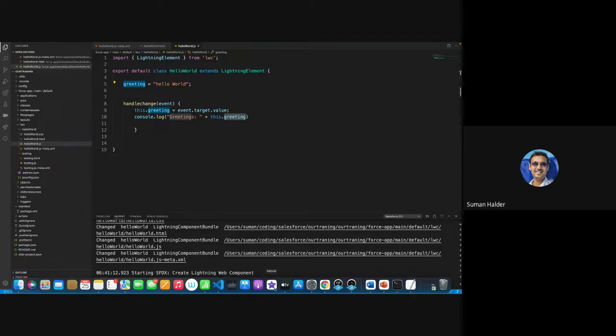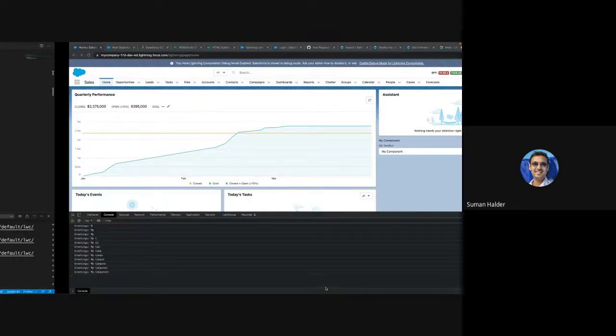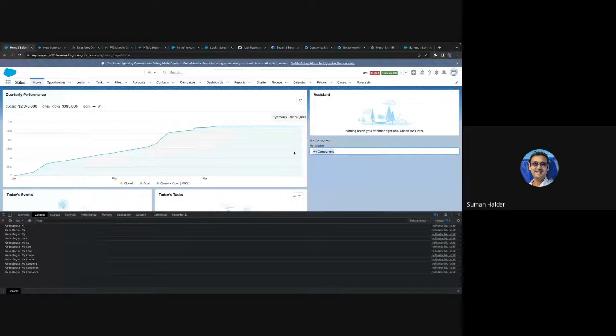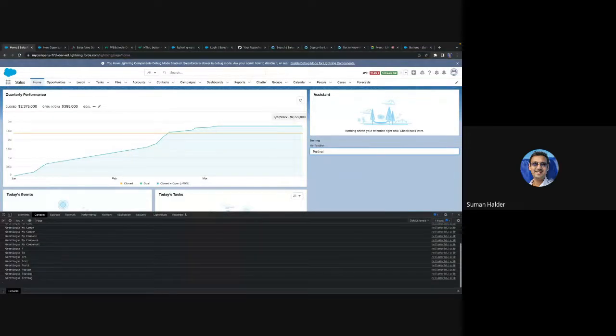So if I, let's say, do testing, it is tracking the value and then reflecting here also. All the variables which are connected, it is reflecting. Okay, clear to all of you?